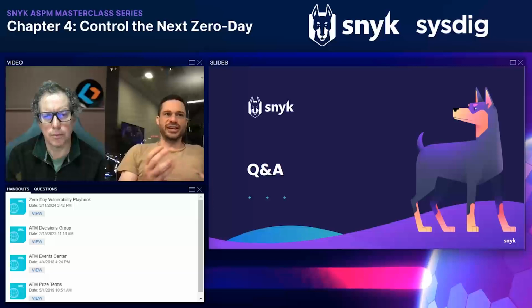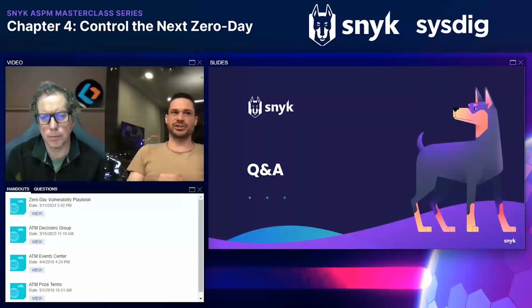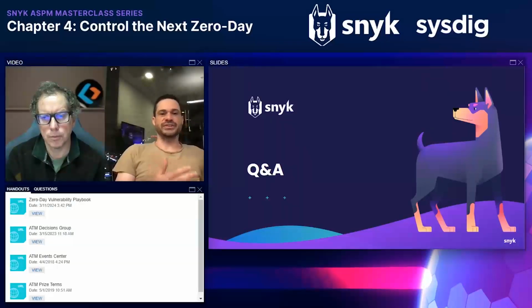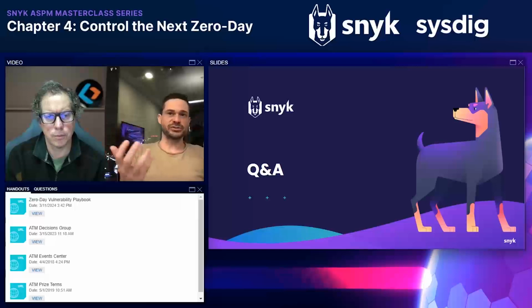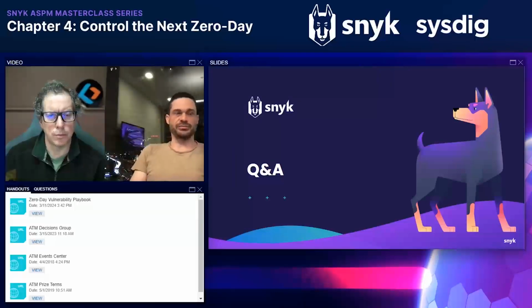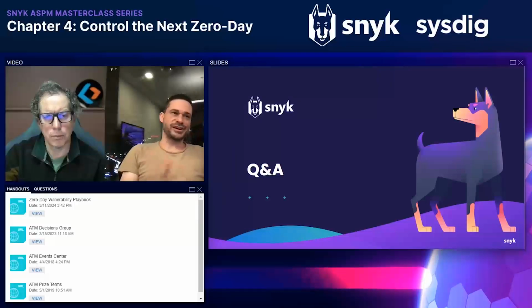So that's where ASPM comes in and leverages and says, these assets relate to this, which relates to this, and this is what constitutes risk. And so I hope that answers how the principles of ASPM can help. Okay. Yeah, excellent. We've probably got time here for one more.